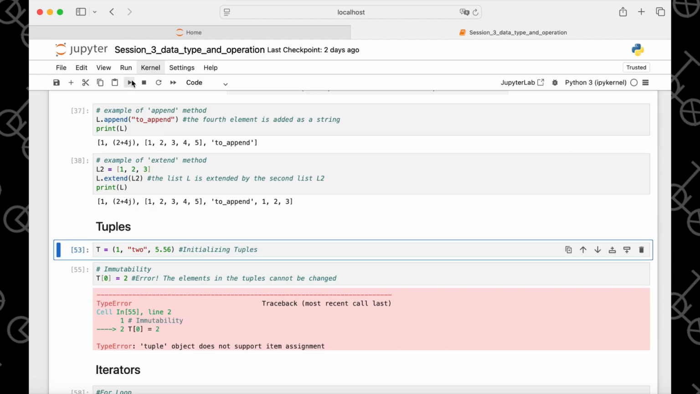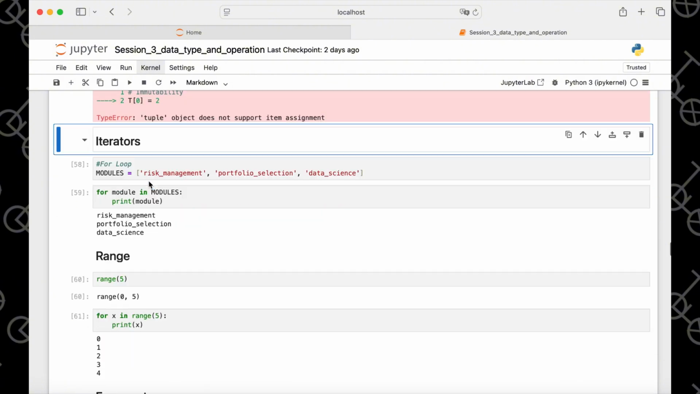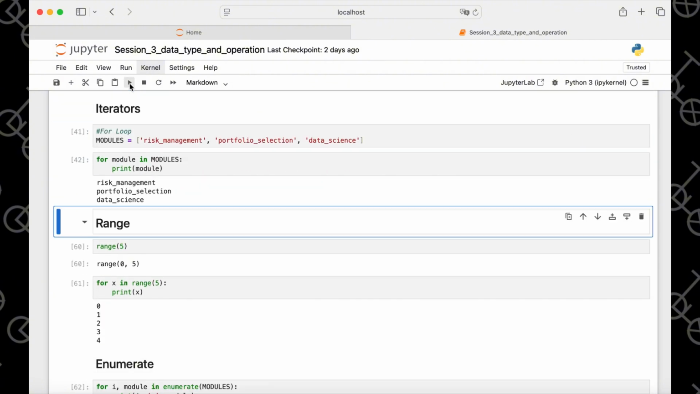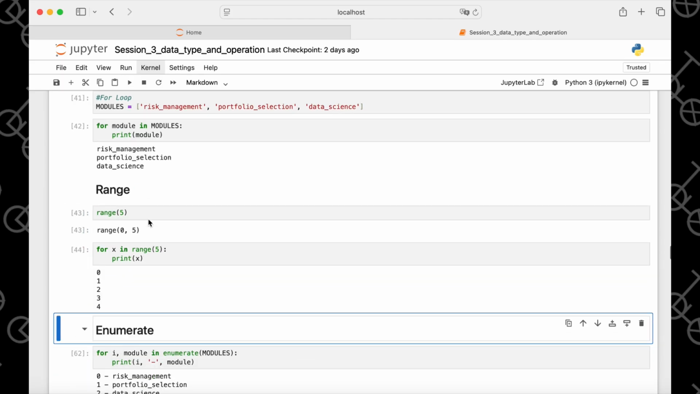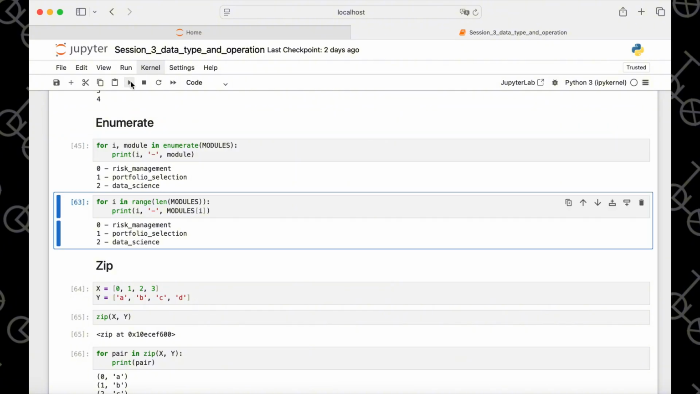We introduced tuples in the previous session as well. Here we offer more examples. Read the comments and try on your own machine one by one. We will discuss for loops and other conditional operations in future videos. At this stage, you can focus more on the data type.